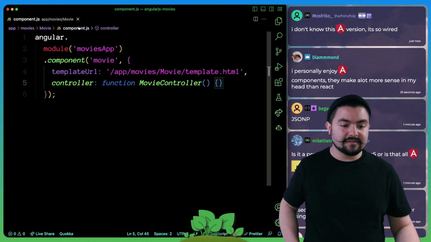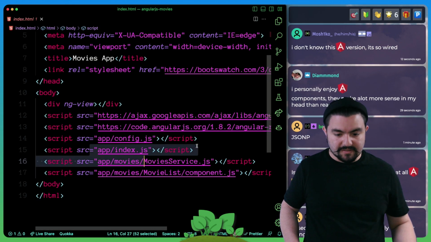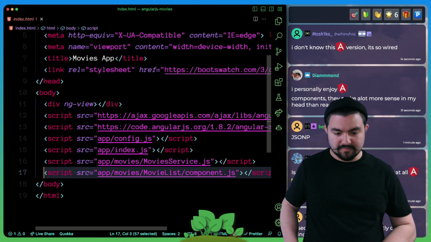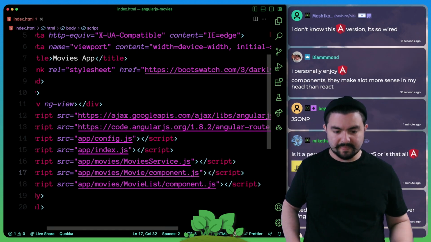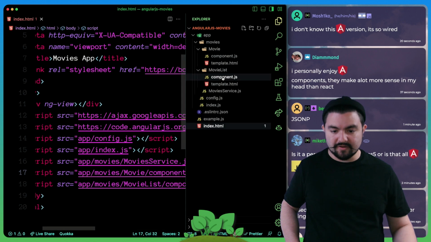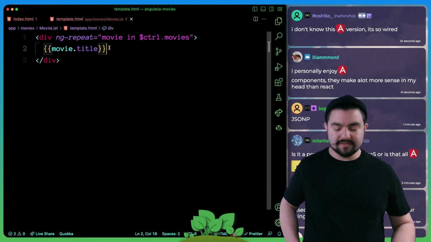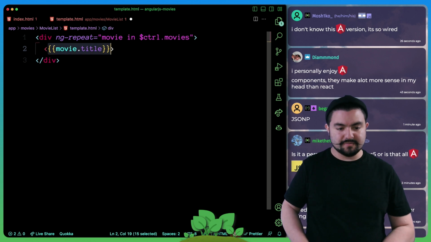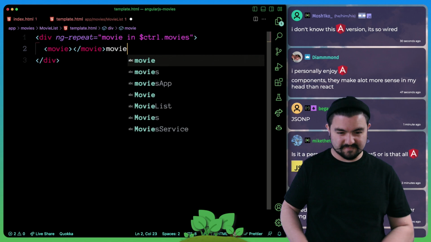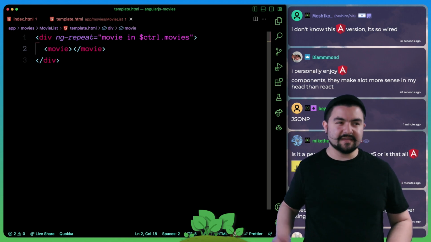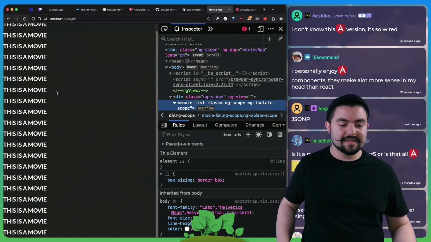We need to add this script to our index.html. So just like we pull in the movie list component, we also need to bring in the movie component. And now in our movie list template, instead of showing the title here, we want to just show a movie. And then we'll figure out how do we pass data into that. Did this work? Yeah. So this is a movie.